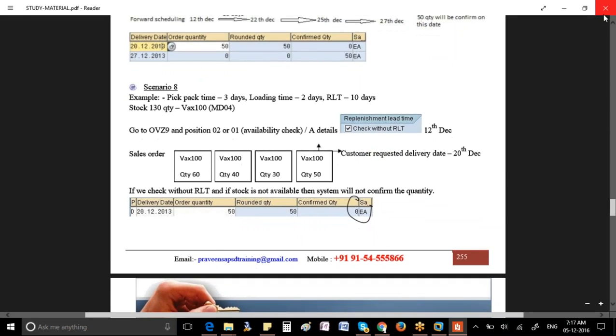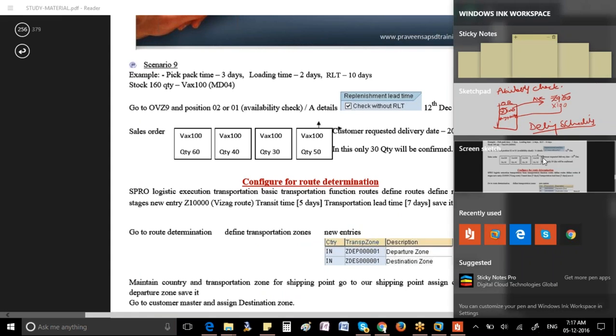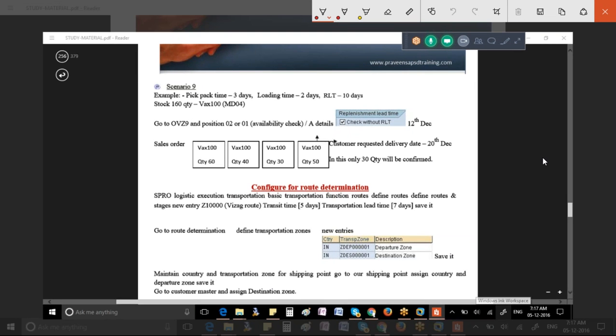So let's see scenario 9. In scenario 9, earlier my quantity was only 130, but here my quantity is 160, right? Here RLT is activated, my order creation is 12th and CRDD is on 20th. So first order 60 quantity yes, 40 yes, 30 yes, and still I have 30 quantity. Now the customer placed an order for 50 quantity, but I have only 30 quantity. So what will the system do?